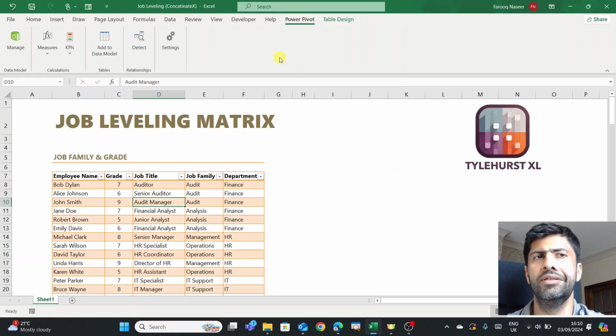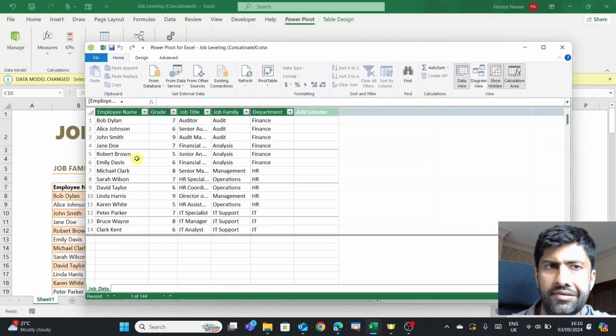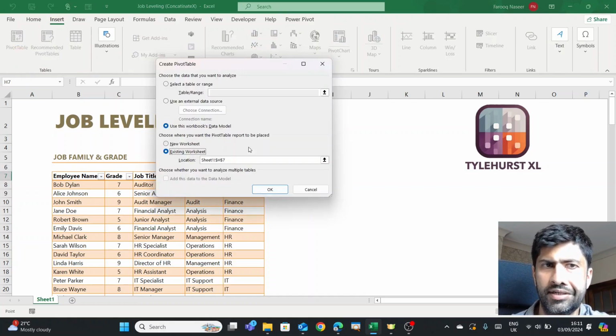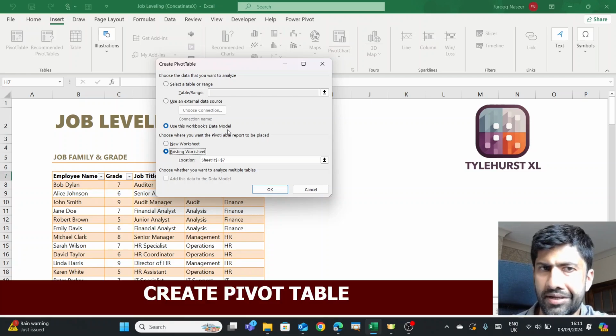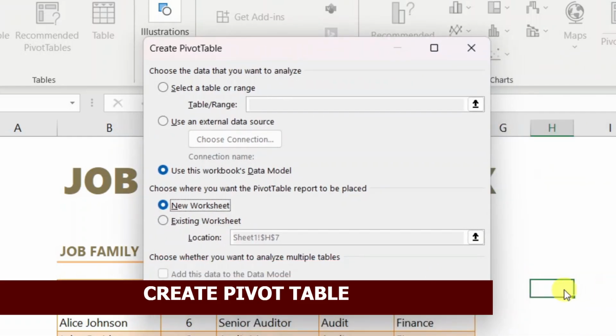Once you get that in the ribbon, you can click anywhere in your data and then select Add to Data Model. Once that gets loaded into the data model, you can just simply X out of that. And the good thing about it being in the data model now is that it becomes available when creating pivot tables. So if I was to go into Insert Pivot Table, this option here, use this workbook's data model, is available now. So we want to add the pivot table to this worksheet, existing worksheet, and yeah, cell H7 is fine.